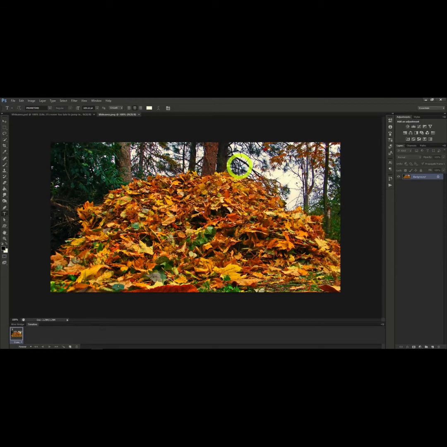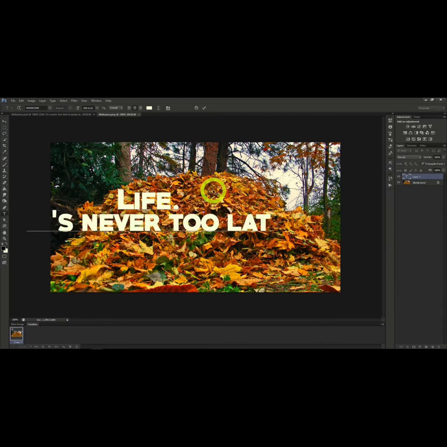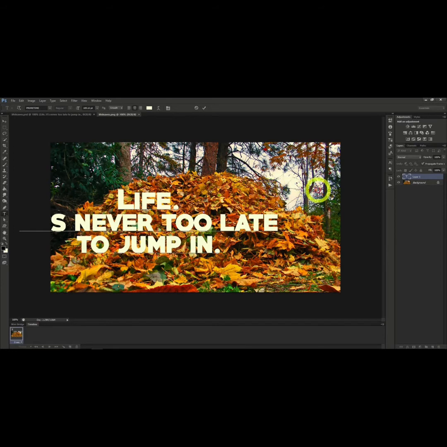This will be our base that we'll use to create the image. The words that we create will go into the leaves to look like they're coming out of the leaves. To start, I'll write the words "life. It's never too late to jump in" over the leaves itself.